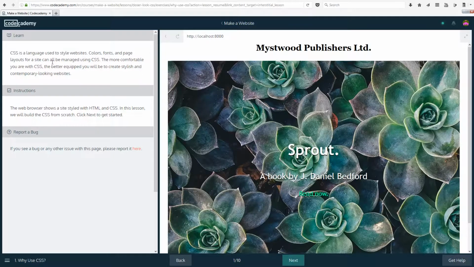So CSS is a language used to style websites. Colors, fonts and page layouts for a site can all be managed using CSS. The more comfortable you are with CSS, the better equipped you will be to create stylish and contemporary looking websites. Instructions. The web browser shows a site styled with HTML and CSS. In this lesson we will build the CSS from scratch. Click next to get started.